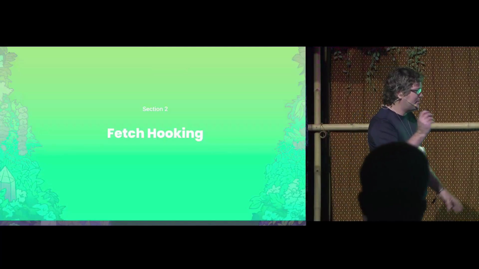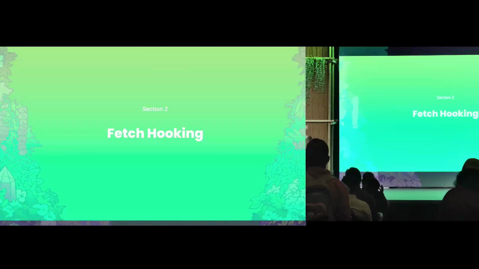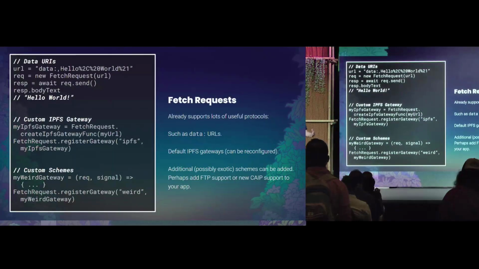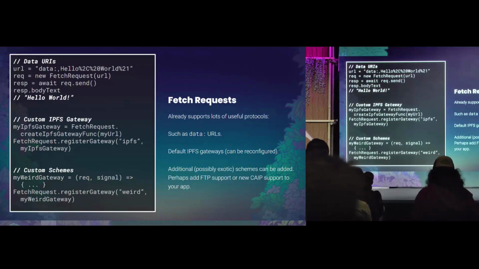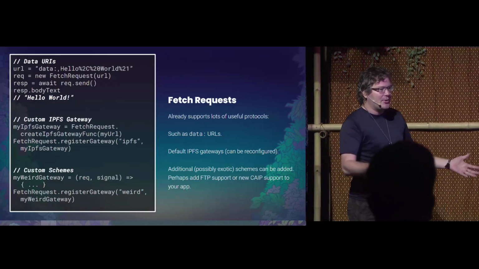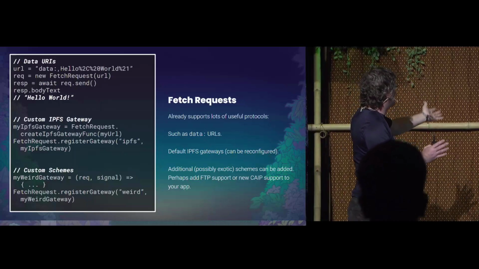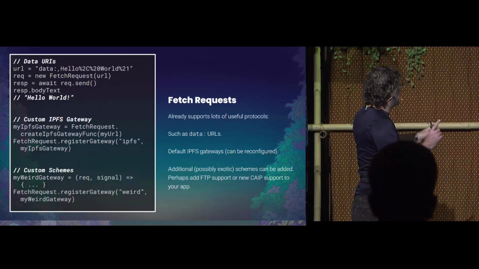So this is probably the big chunk of the talk I want to cover, which is fetch hooking. Ethers has its own fetch library called fetch request. And it's designed to be very flexible because there's a lot of weird things we can do in Ethereum, but it's designed to be hooked a lot. And so the most common hook that I recommend for a lot of people is this, wherever it went, maybe it's on the next slide.